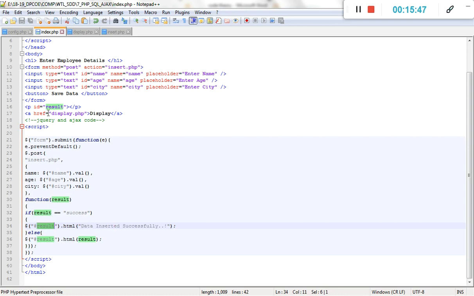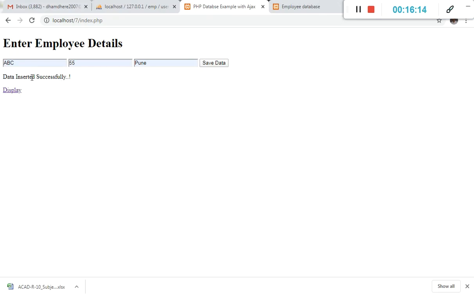Then where exactly is this result? This result comes under this paragraph, that is a p tag. Whenever we run this .html method, it passes this "data inserted successfully" with the help of this result, and it prints here under the paragraph. This is actually the use of the .html method in jQuery. This is the process, and it prints "data inserted successfully" with AJAX, that is the $.post method, without refreshing the page. Okay, this is simply the code.